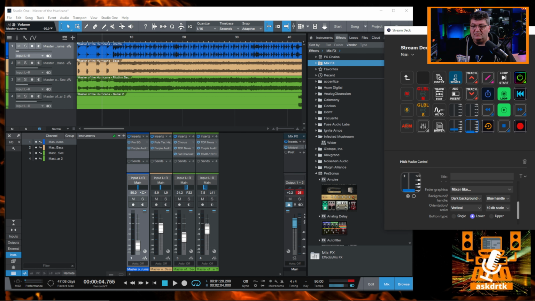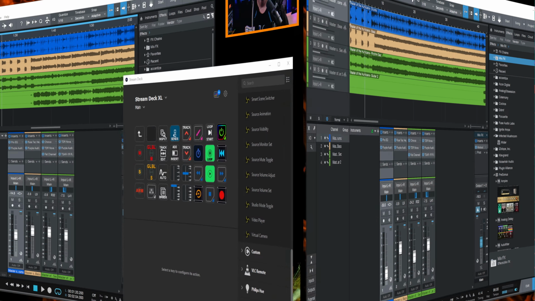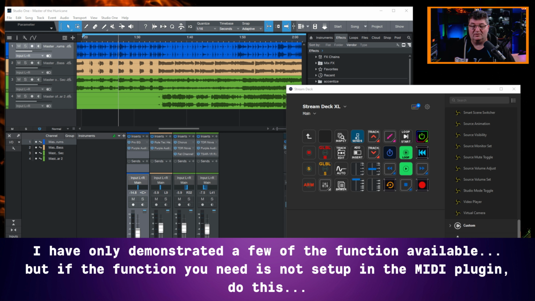And now really the same thing applies. Watch, keep your eye on the master over here. And as I push those buttons, you'll see that the fader is going to move up and down with the animations.